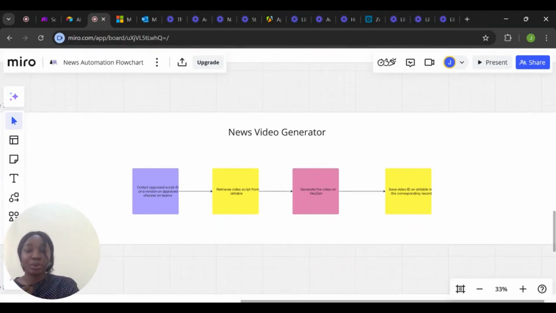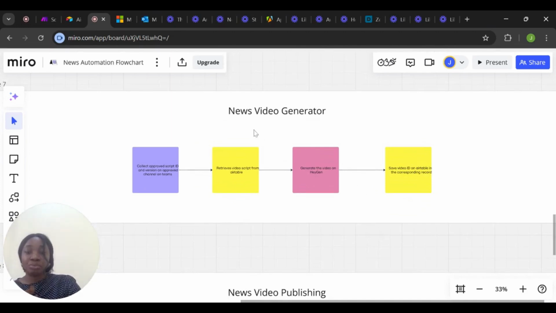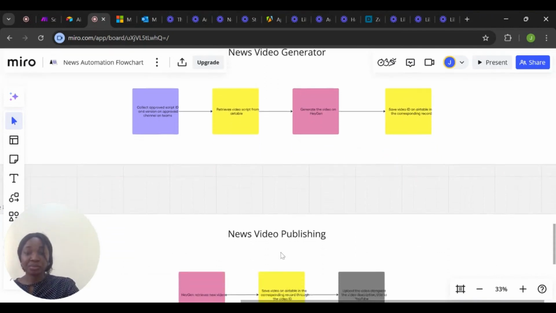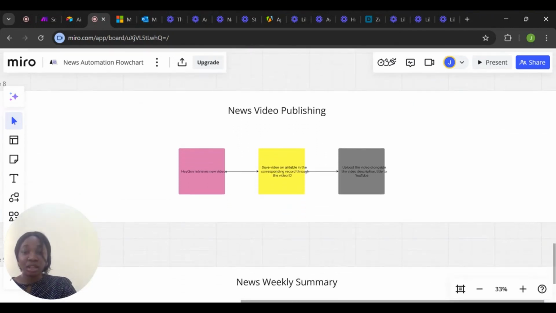human in the loop. So to generate the video, Make goes to Teams, gets this approved ID, and then sends the script to HeyGen. HeyGen generates a video and stores the video ID on Airtable. So down to news publishing, HeyGen also retrieves these new videos that it has generated, saves it on Airtable, and then pushes it also to YouTube alongside the description and the title for publishing.